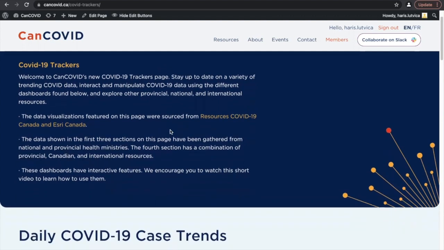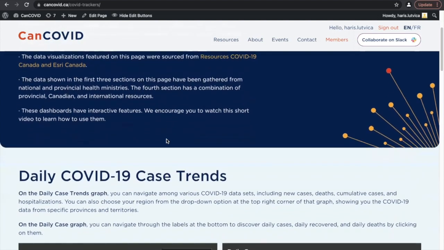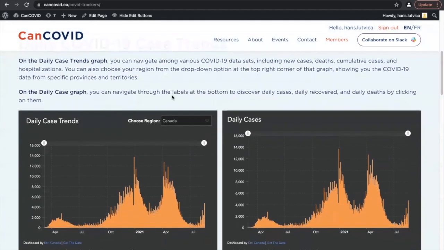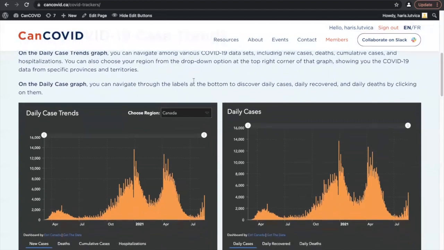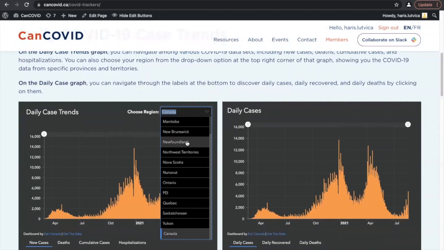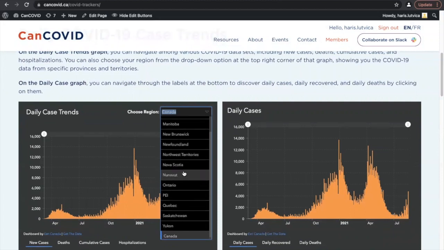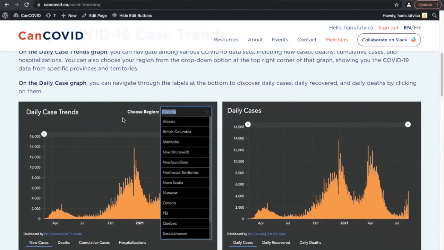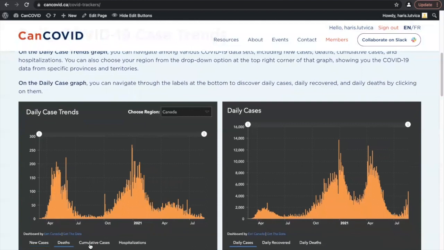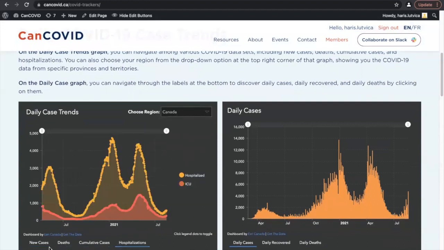So first off, we have our daily COVID-19 case trends. And here you can look at a variety of different data sets and really specify it to your unique needs. So right up the top, you can see the drop down where we can pick region. Canada is the pre-selection, but you can also go into provinces or territories. And you can also select the data set that you're interested in. So this is new cases, but you can select on deaths, cumulative cases, or hospitalizations.